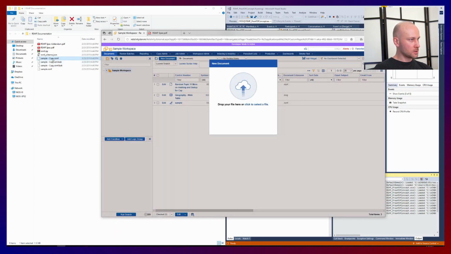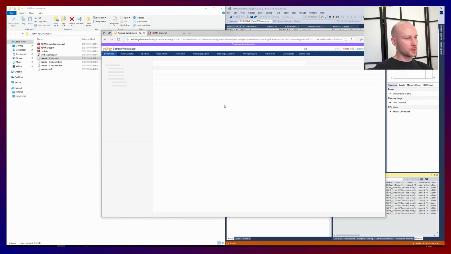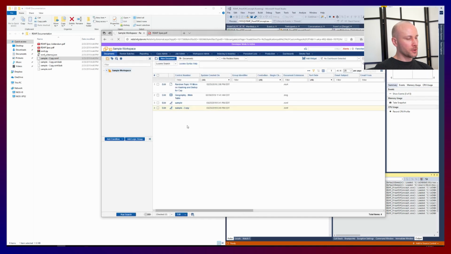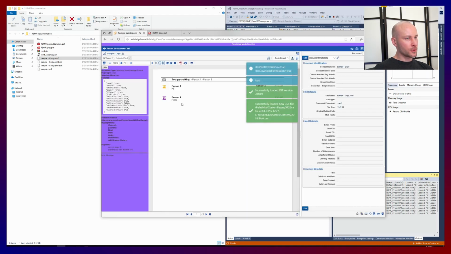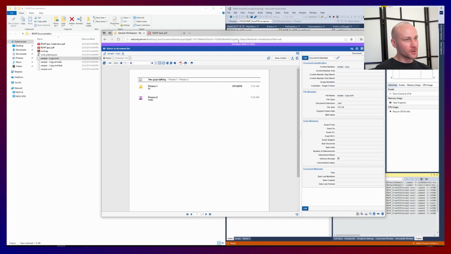New document, drag and drop. Yay, successful. We're going to click on it, and the viewer says, it works. All right. Okay, you see some funky stuff here. This is developer mode. All right, so we have our conversation, two guys talking. We have person one, person two. Person one says hi, person two says hello. 9:55, 9:56. Yay! It works.